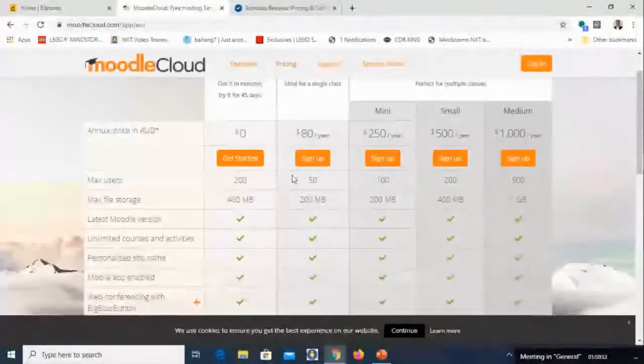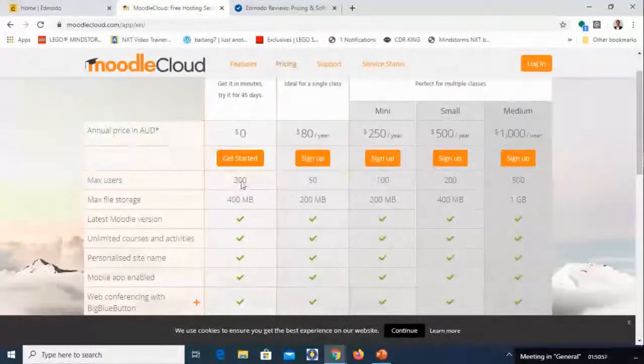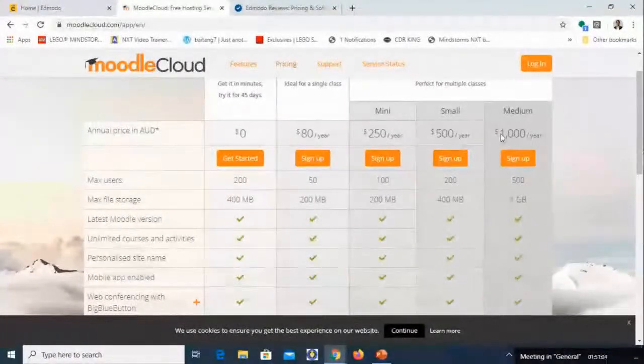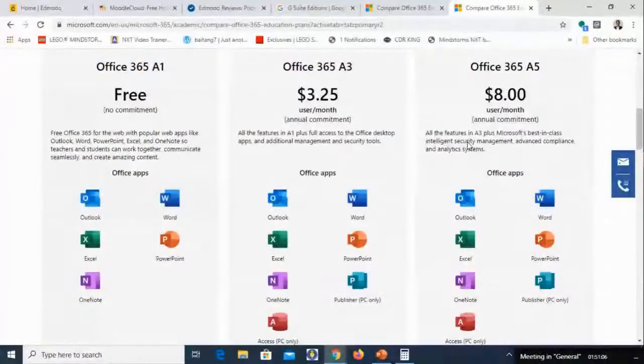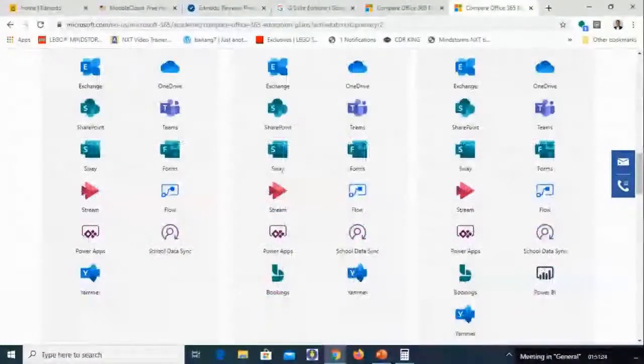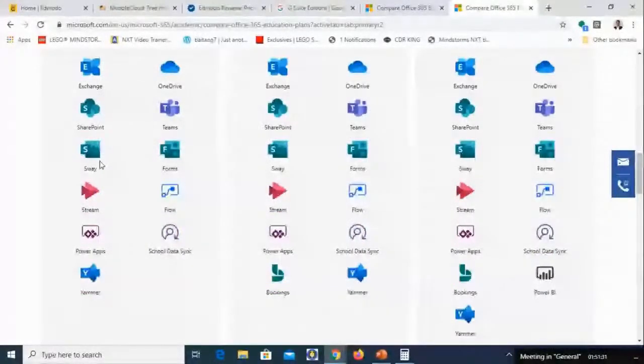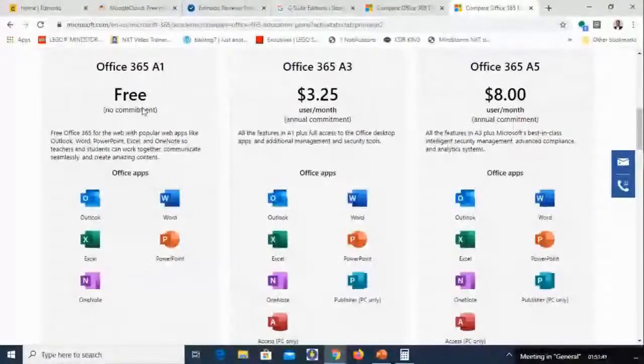And if you want to go up, this is for 200 users. This is for 50, 100, and for 500 users na 1 gig is $1,000 per year po. And while the Office 365, so ito po yon, it is not only Teams, kasi yung comparison ko is Teams lang. For the Office 365, they have po a lot of applications, and my next slide will also show the other applications. So the free is Outlook, Excel, OneNote, Word, PowerPoint, Exchange, SharePoint, Sway, Stream, Power Apps, Yammer, OneDrive, Teams, Forms, Flow, and School Data Sync. So that's all for free A1 account. So marami pong applications yan.